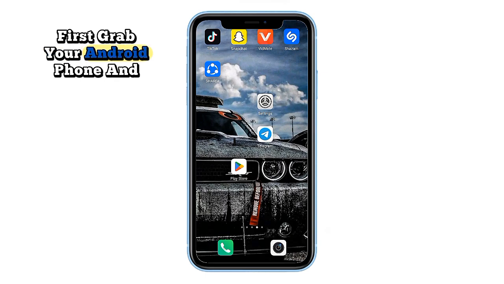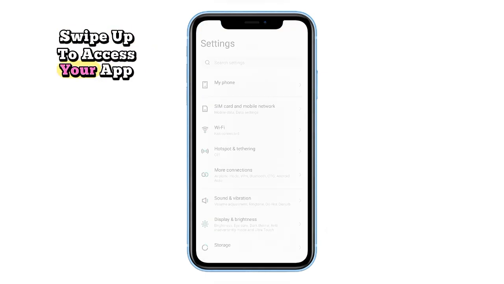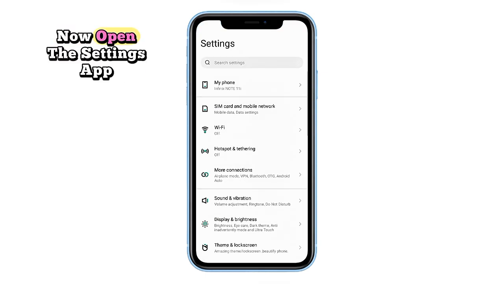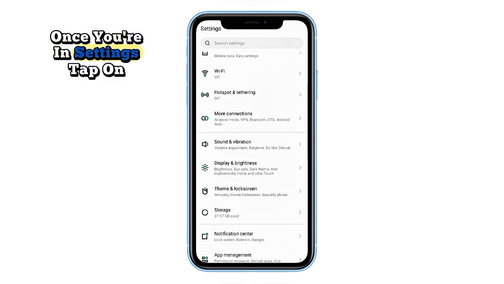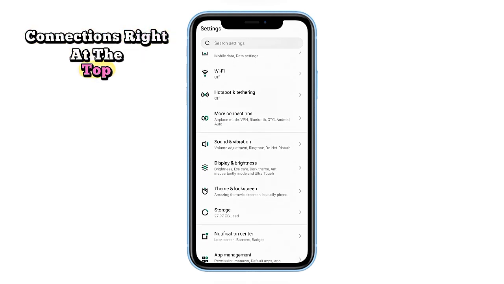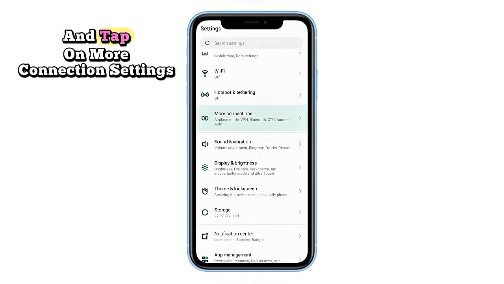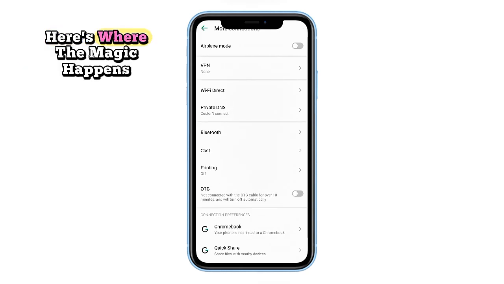First, grab your Android phone and swipe up to access your app drawer. Now, open the Settings app. Once you're in Settings, tap on Connections right at the top. Next, scroll all the way down and tap on More Connection Settings. Here's where the magic happens.